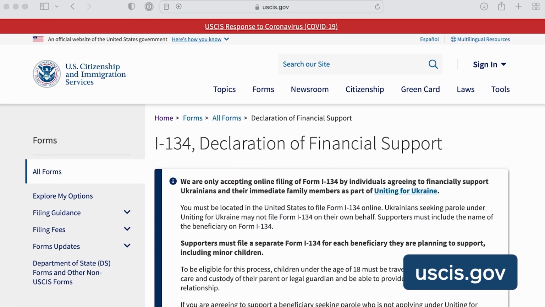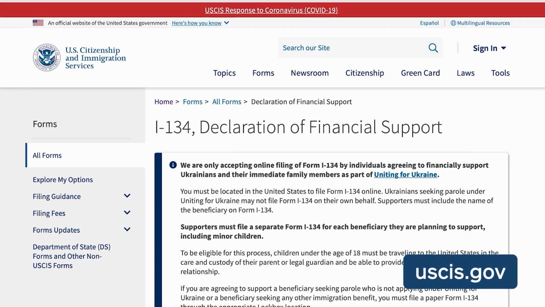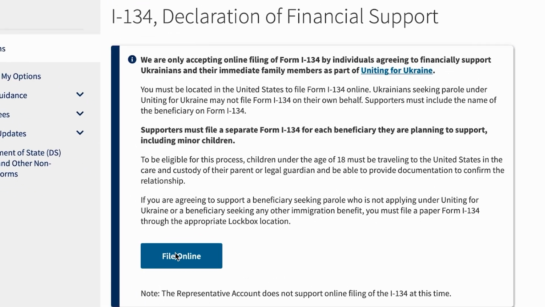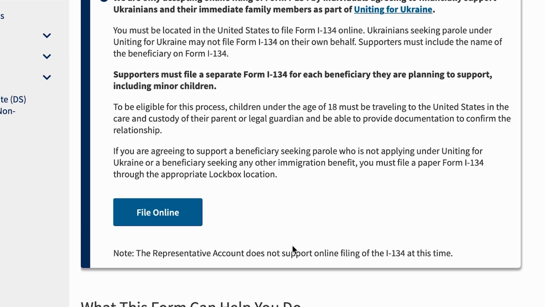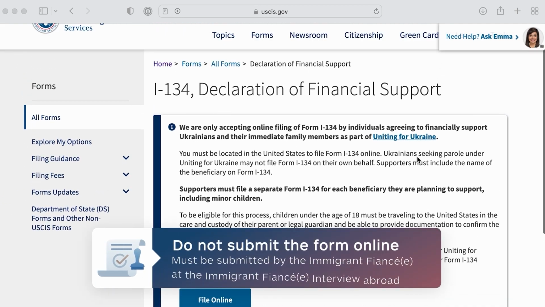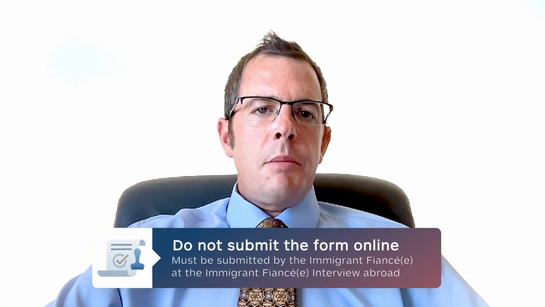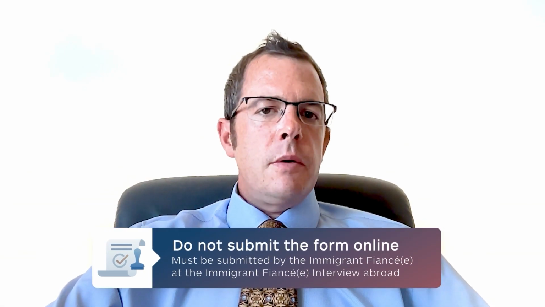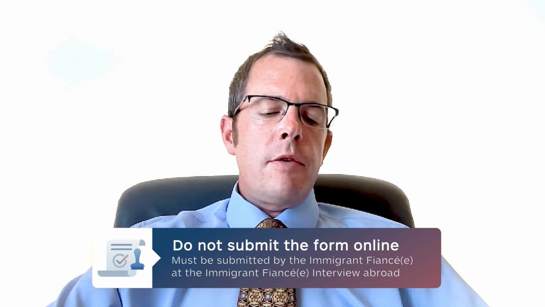If you take a look at the page for USCIS here, it can be filed online for the people who are using it as part of the Uniting for Ukraine program. However, you will not be submitting this online. This will be taken by the immigrant fiancé to the fiancé visa interview abroad.